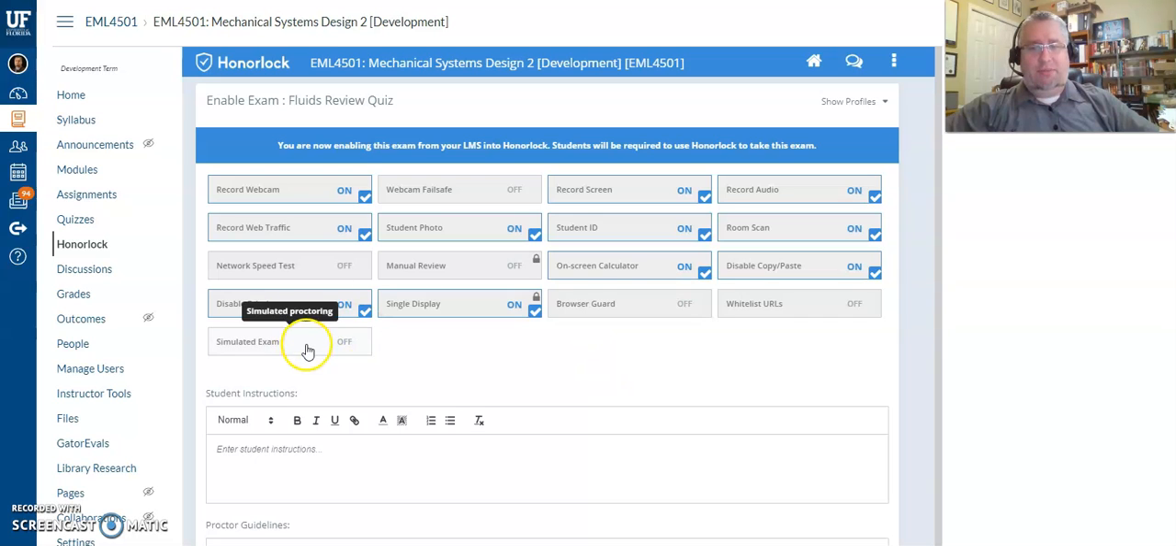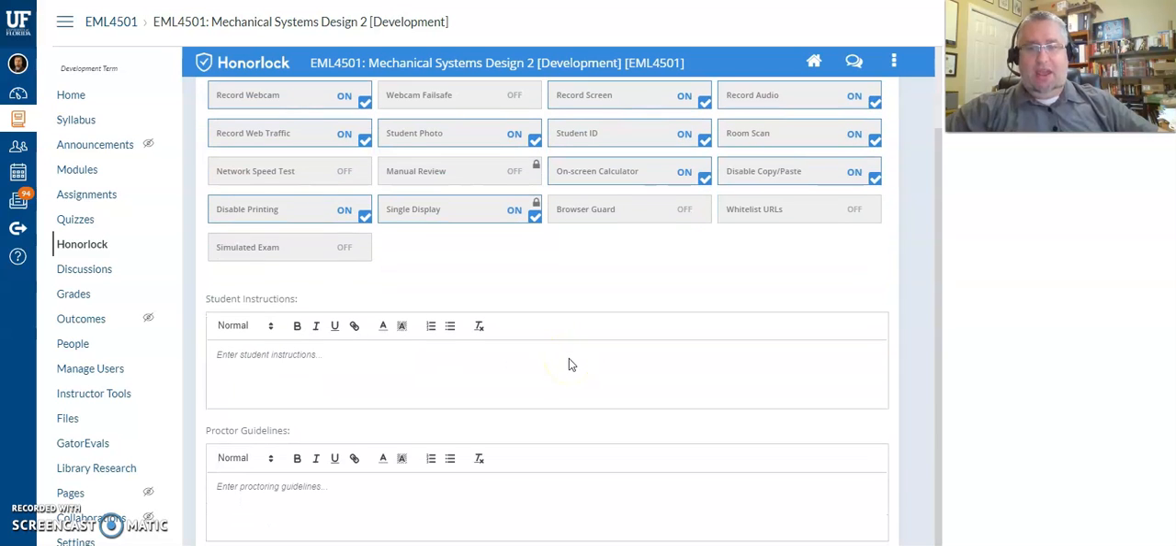I'm not sure what simulated exam does. I've never used it, but I imagine that there's not a real AI proctor watching the students. It's practice, right? They go through the entire process of pretending basically to be proctored during the exam, but no real data about them is taken.